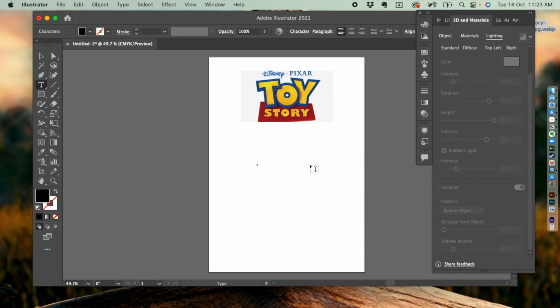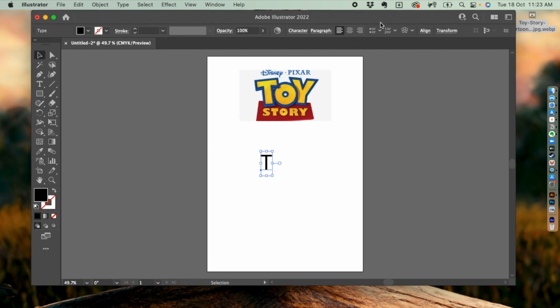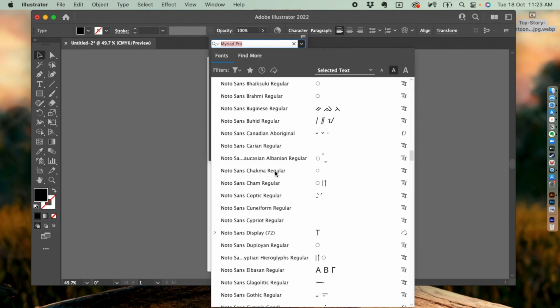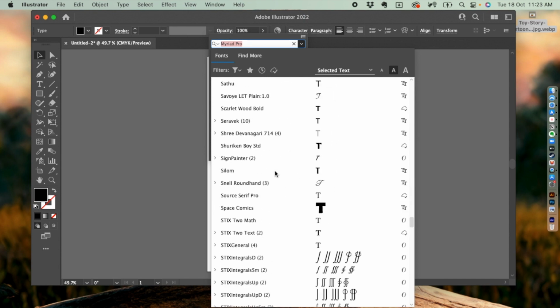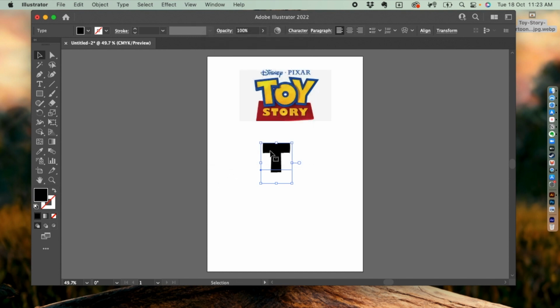I'm going to click and we'll use the same text here. So I'm going to write T. And if you scale it up, you can see the T here. And by default, every object that you are going to create in Illustrator might use the same typeface. So we might have to change this to another pretty thick typeface. So I'm going to just go down and I will choose this one, which is called the Space Comics, and I'm going to choose this typeface here.